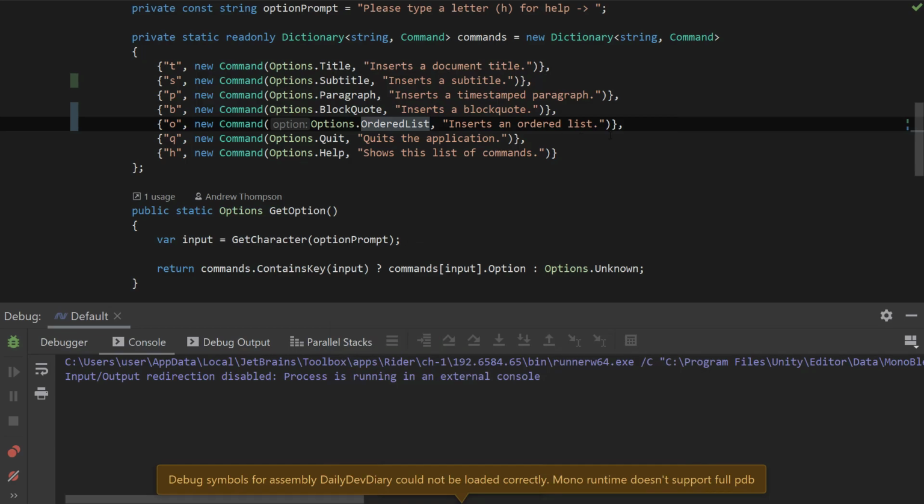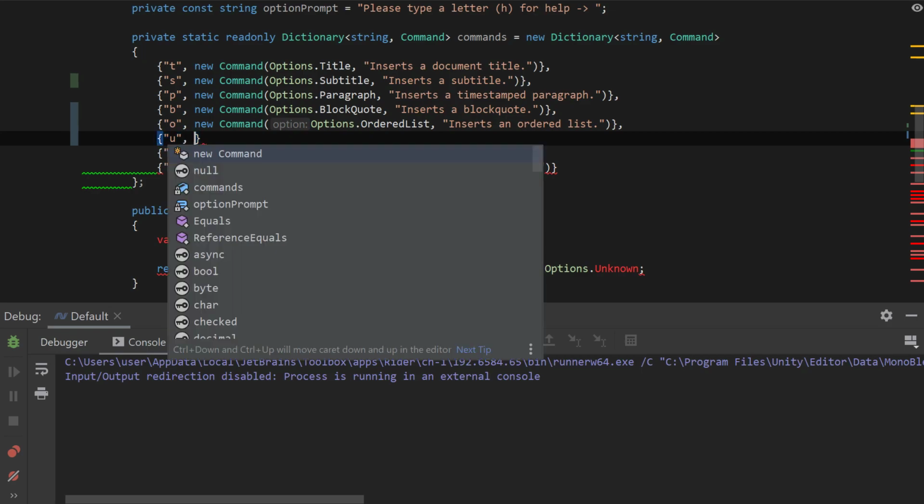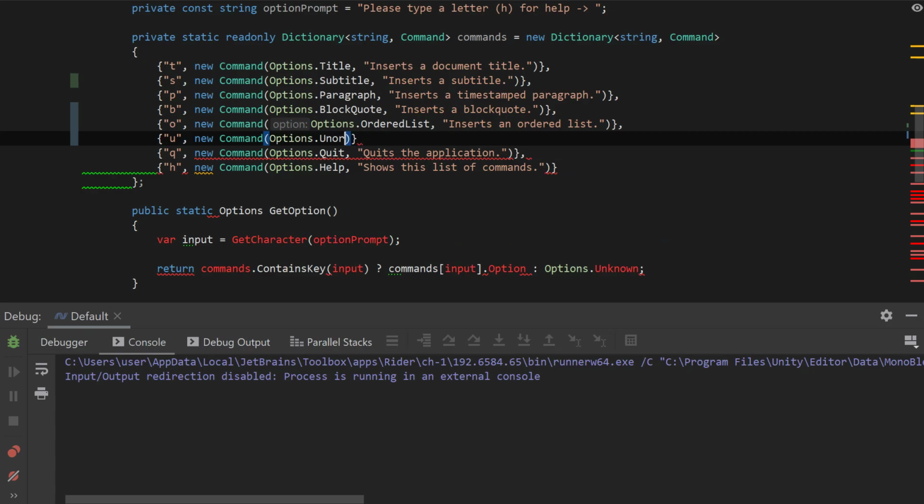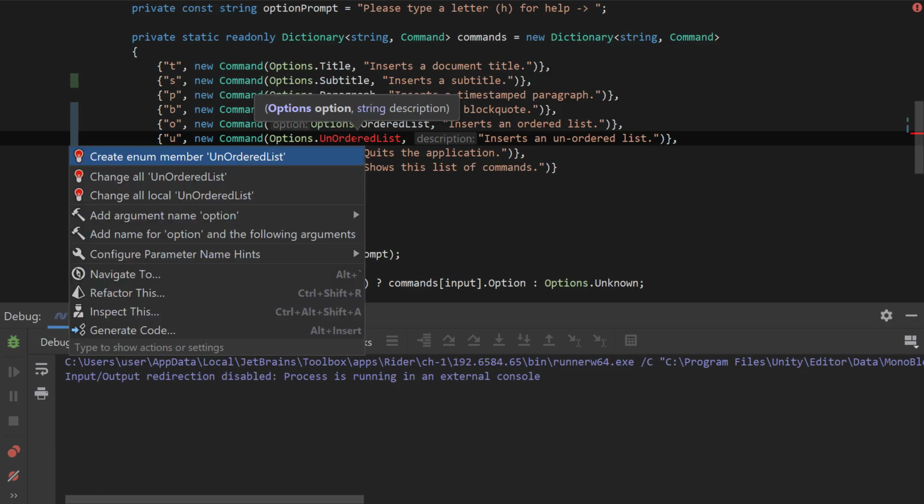Okay. If we want to create an unordered list, I don't think that O should be capitalized. Having looked at it again, I think it should. Inserts an unordered list. I'm only adding this in for brevity's sake. I mean, I think people use the unordered list more than the ordered list.